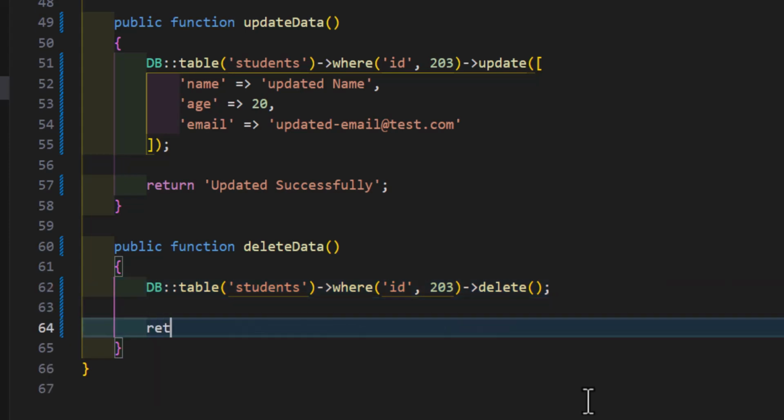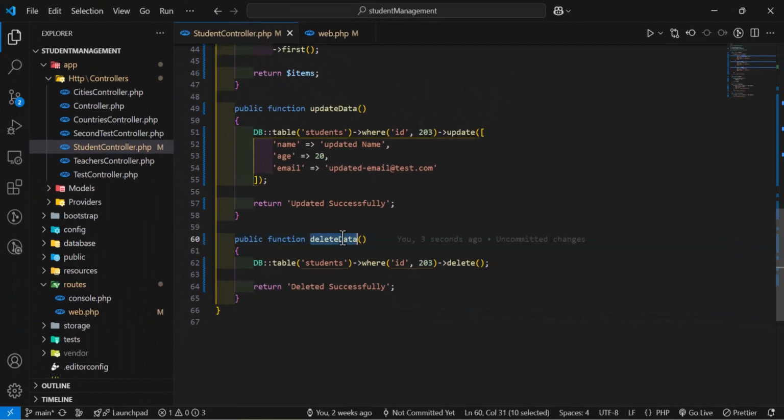Let's return something as well. So let's return deleted successfully. Now let's create a route for this one.